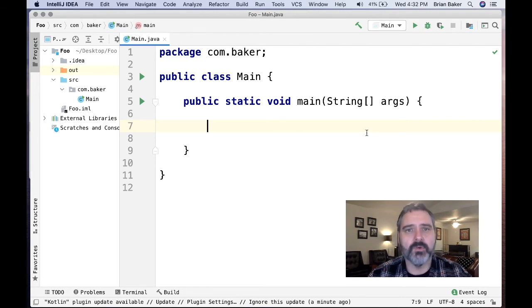So here I've created a new project using that standard template, and I'm now inside the main function because that's the first function that's going to get called. So this is where the action is going to start. And I'm going to start with creating a variable.